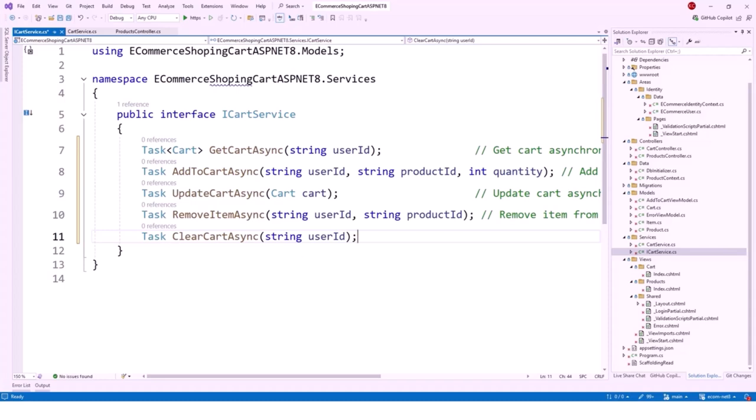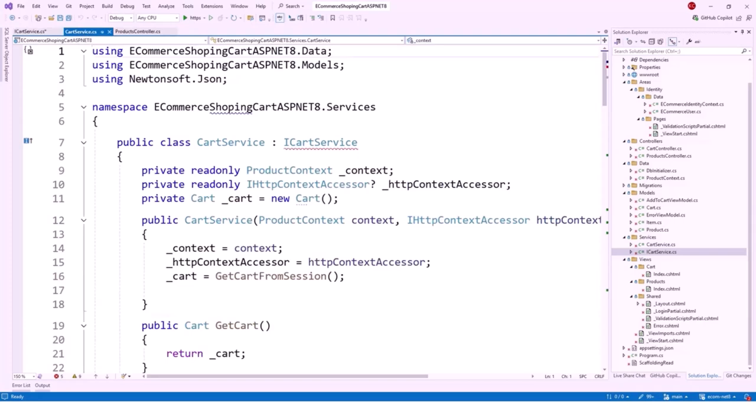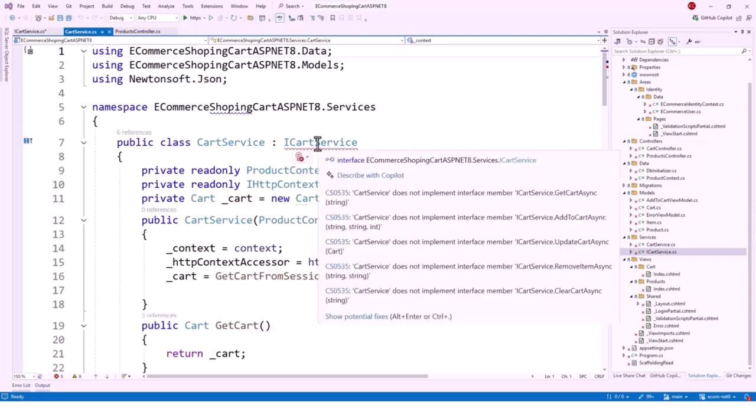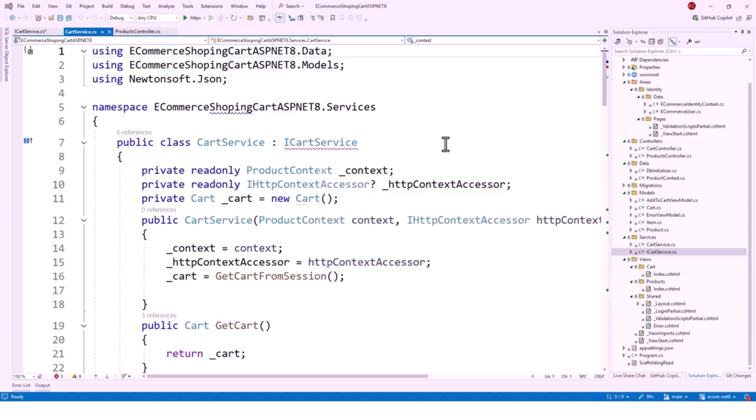Alright, so accordingly our cart service will also change. You can see all these squiggly lines again, because it says that CartService does not implement interface member ICartService.GetCartAsync or AddToCartAsync. So let us fix all of this by bringing in the necessary code changes in the CartService class.